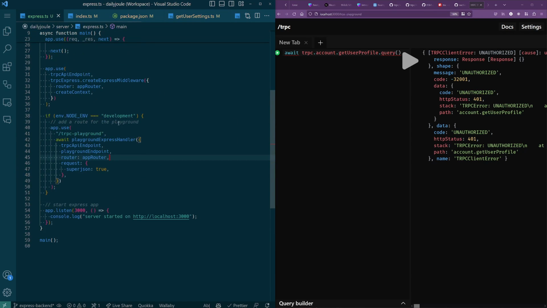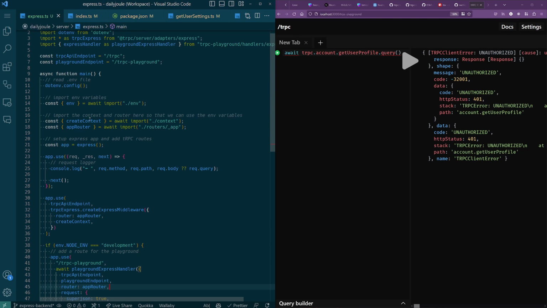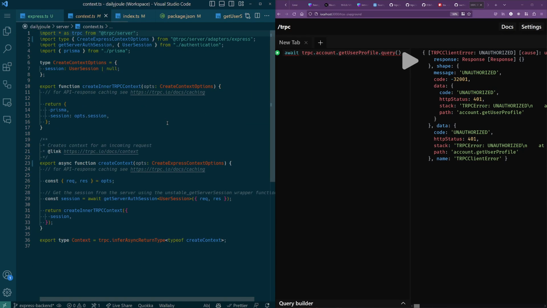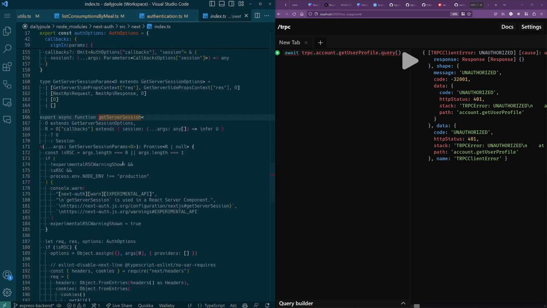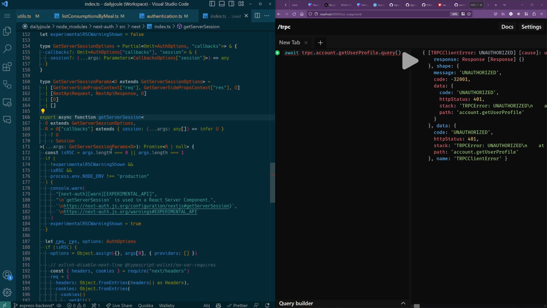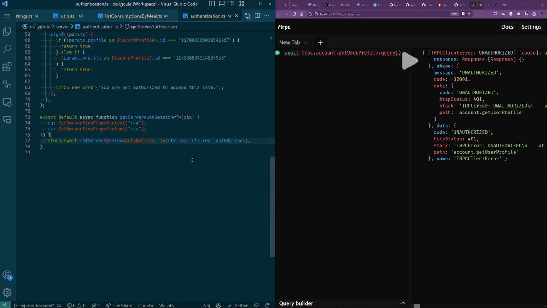What's happening behind the scenes, right, is that I think it's context that handles that. So context is supposed to be using get server auth session, looking at the contents of the request to figure out if we have a session or not, and it's saying, oh, we don't have a session. The session is probably null, right? Because this is expecting to call get server session, which is coming from next auth. Yeah, so some stuff will have to change.